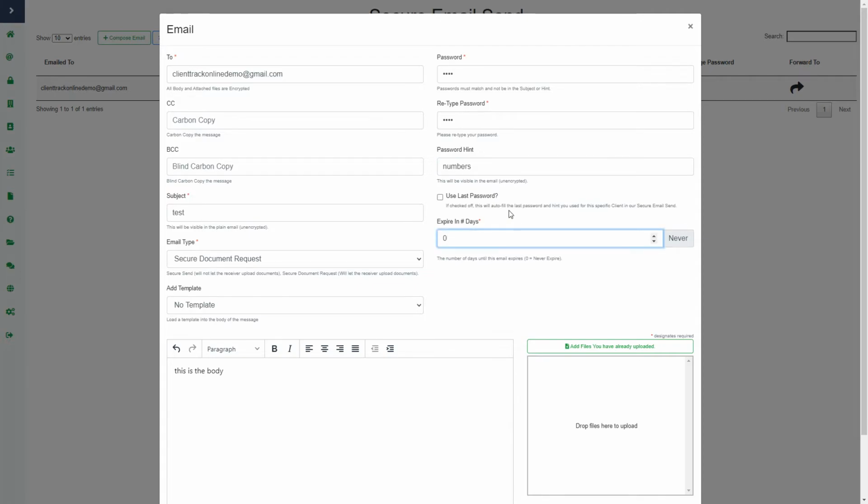So then down below, you can choose whether you would like this email to expire. So by default, it's set to 0, which means it will never expire. If I put in 2, that means after 2 days, if the client put in the password to the email, they wouldn't be able to access the email because it's been expired.